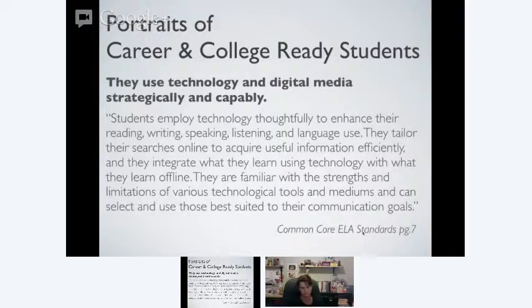Now, if we look at this statement, there's sort of three main parts to it. The first part is this notion that they can search for things online efficiently. So it's really having to teach kids how to do effective searches, but also that they can integrate what they're learning with technology, so these online searches and other things, with what they're learning offline. So, books aren't bad here. Books are still very, very important. And so is face-to-face instruction, but combining those two.